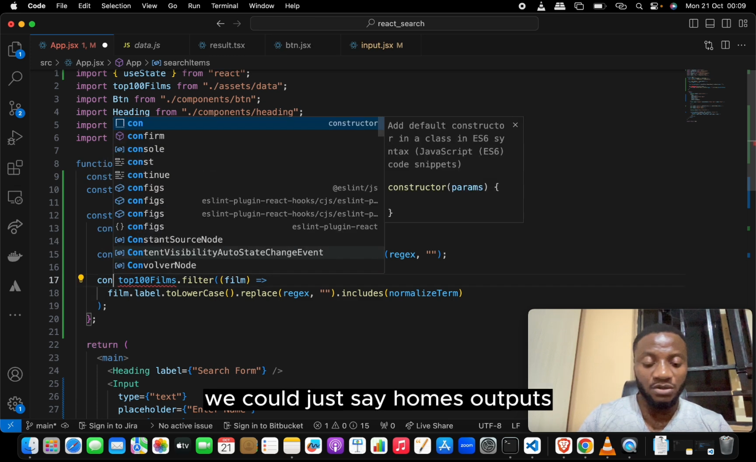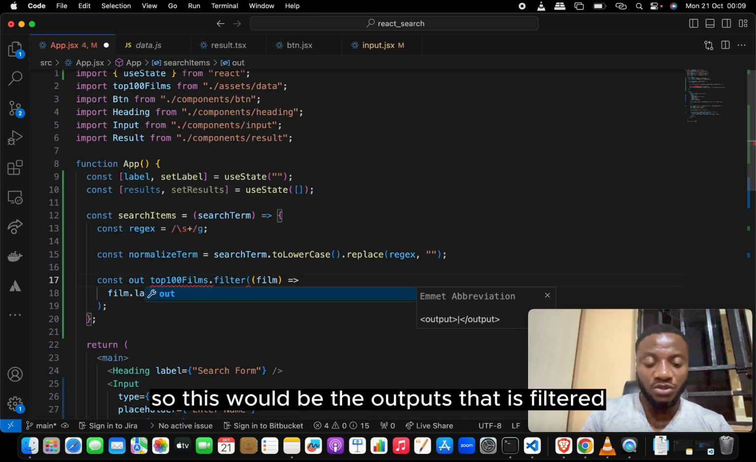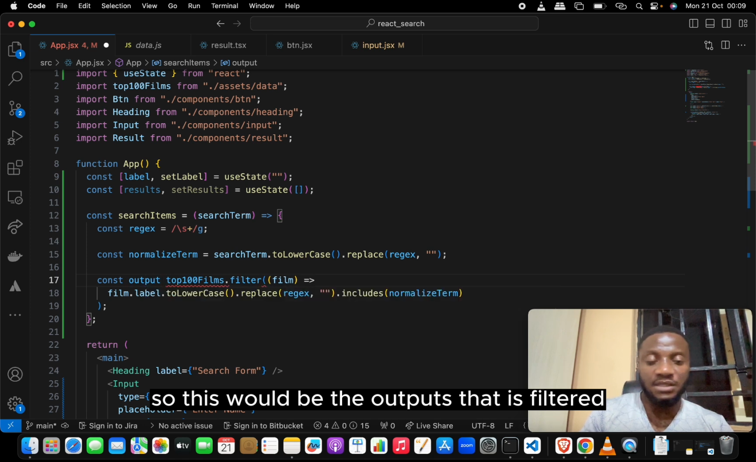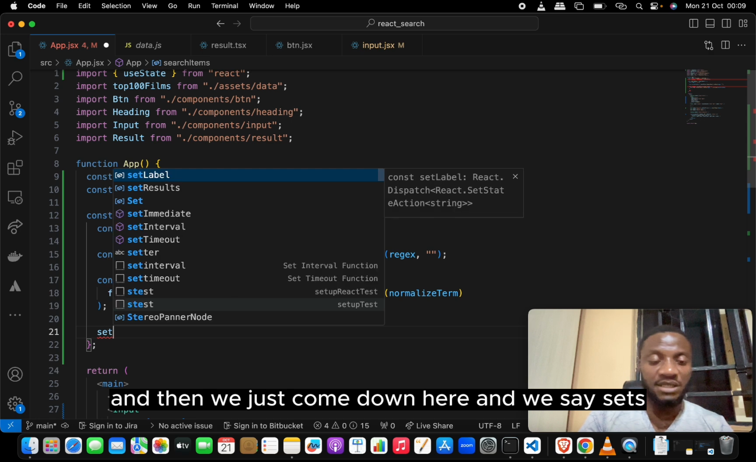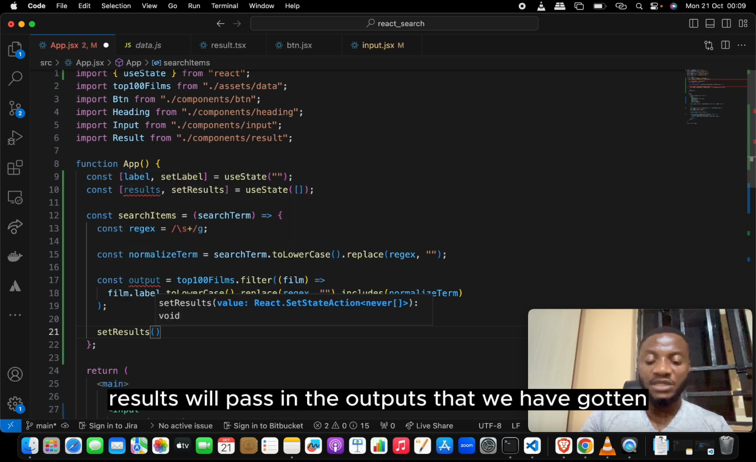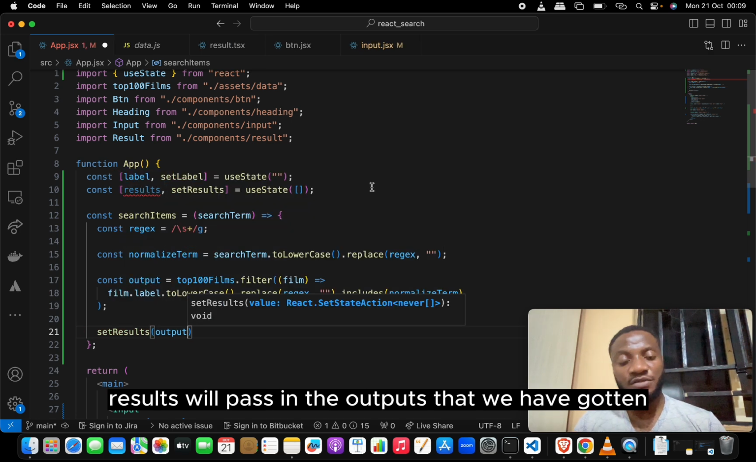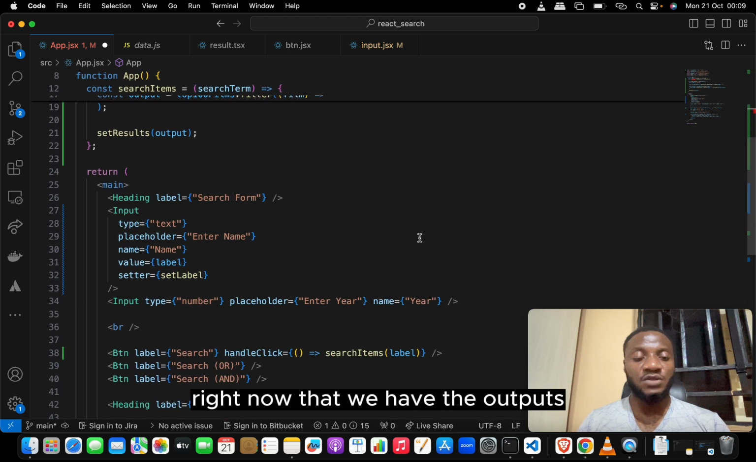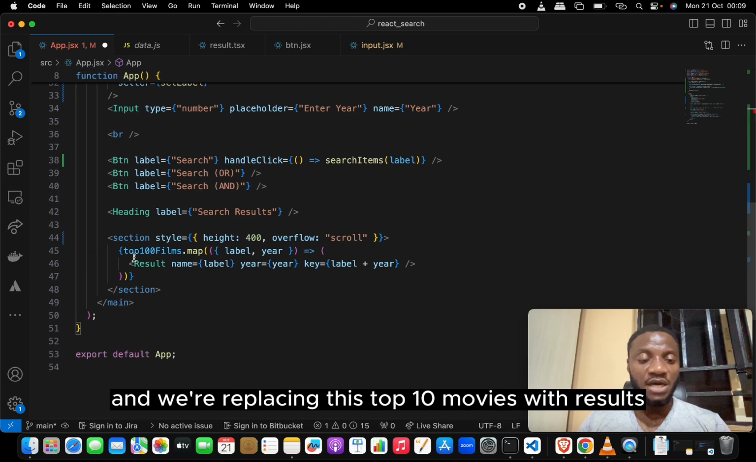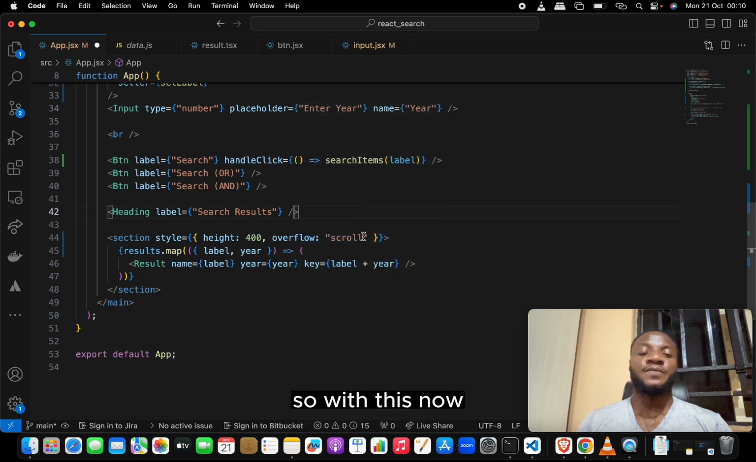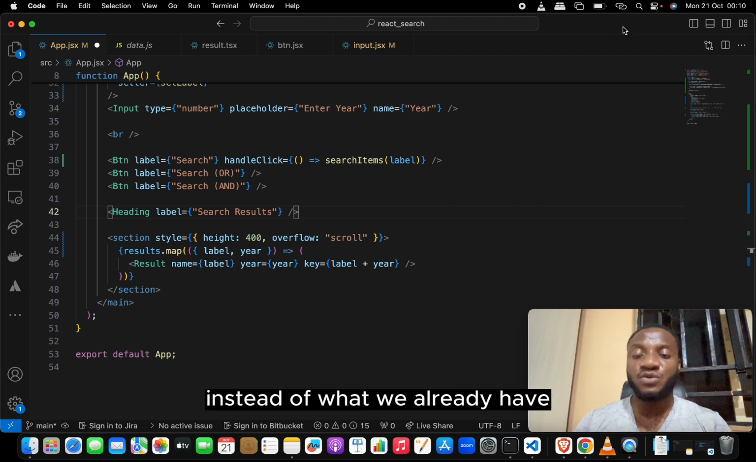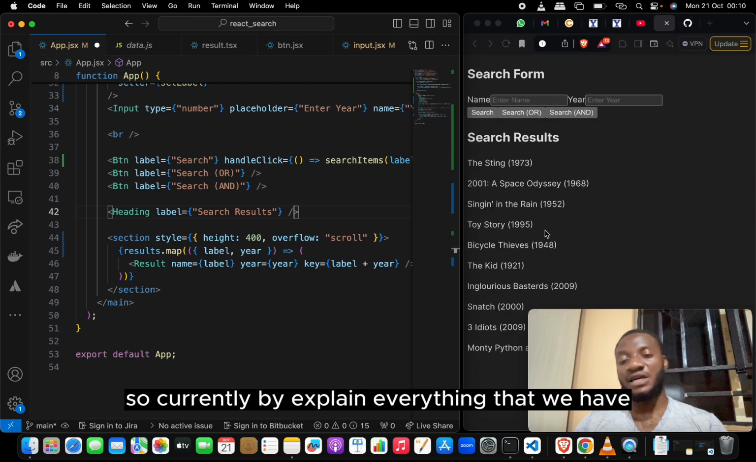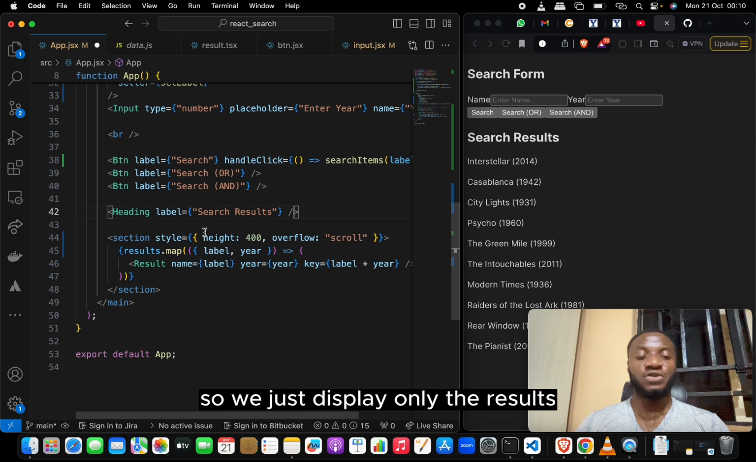We could just say const output. So this would be the output that is filtered at the end, and then we just come down here and we say set results. We'll pass in the output that we have gotten. Now that we have the output, we can just come down here and we're replacing this top 10 movies with results. So with this now, whatever result we get is what is going to be displayed instead of what we already have. Currently we're displaying everything that we have, but we don't want that. So we'll just display only the results.